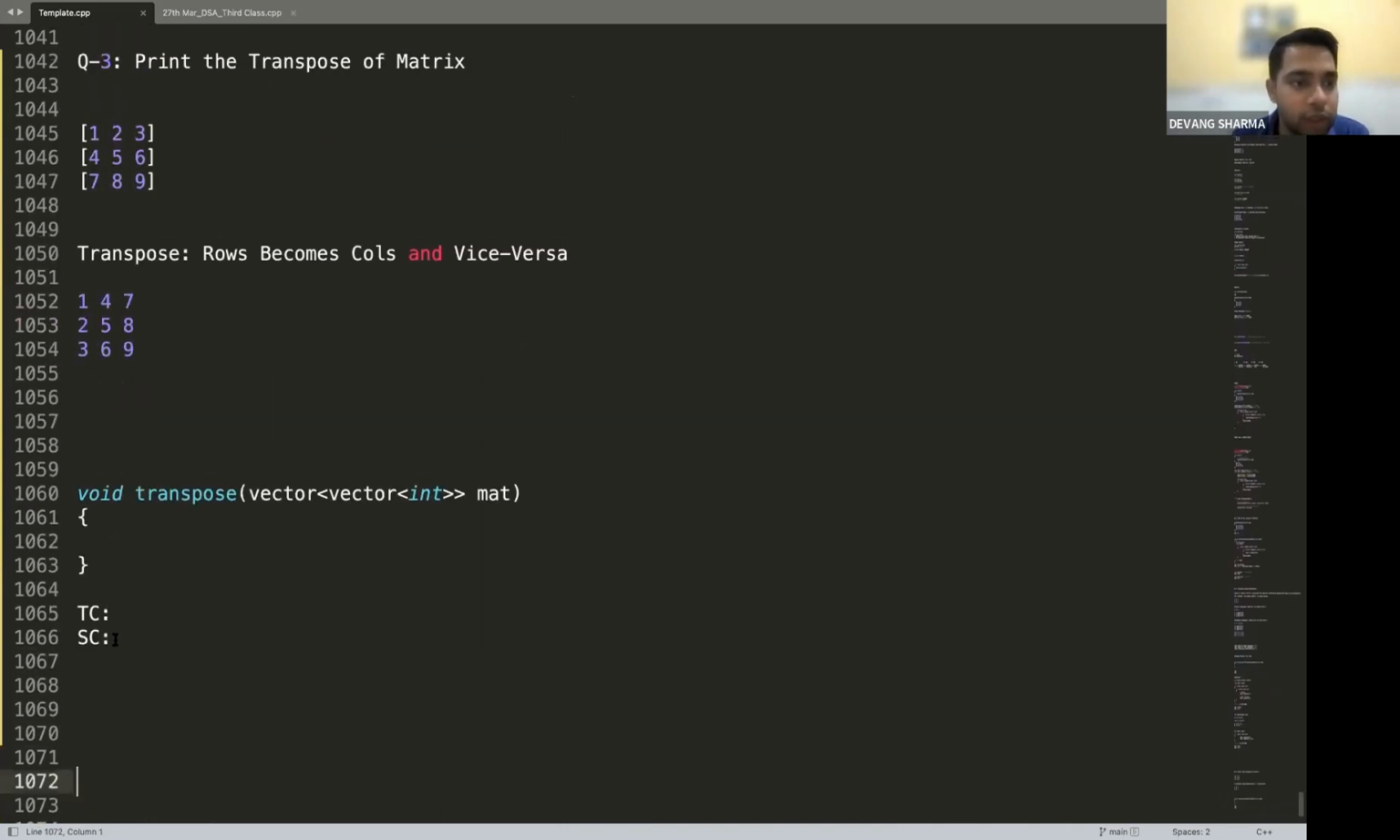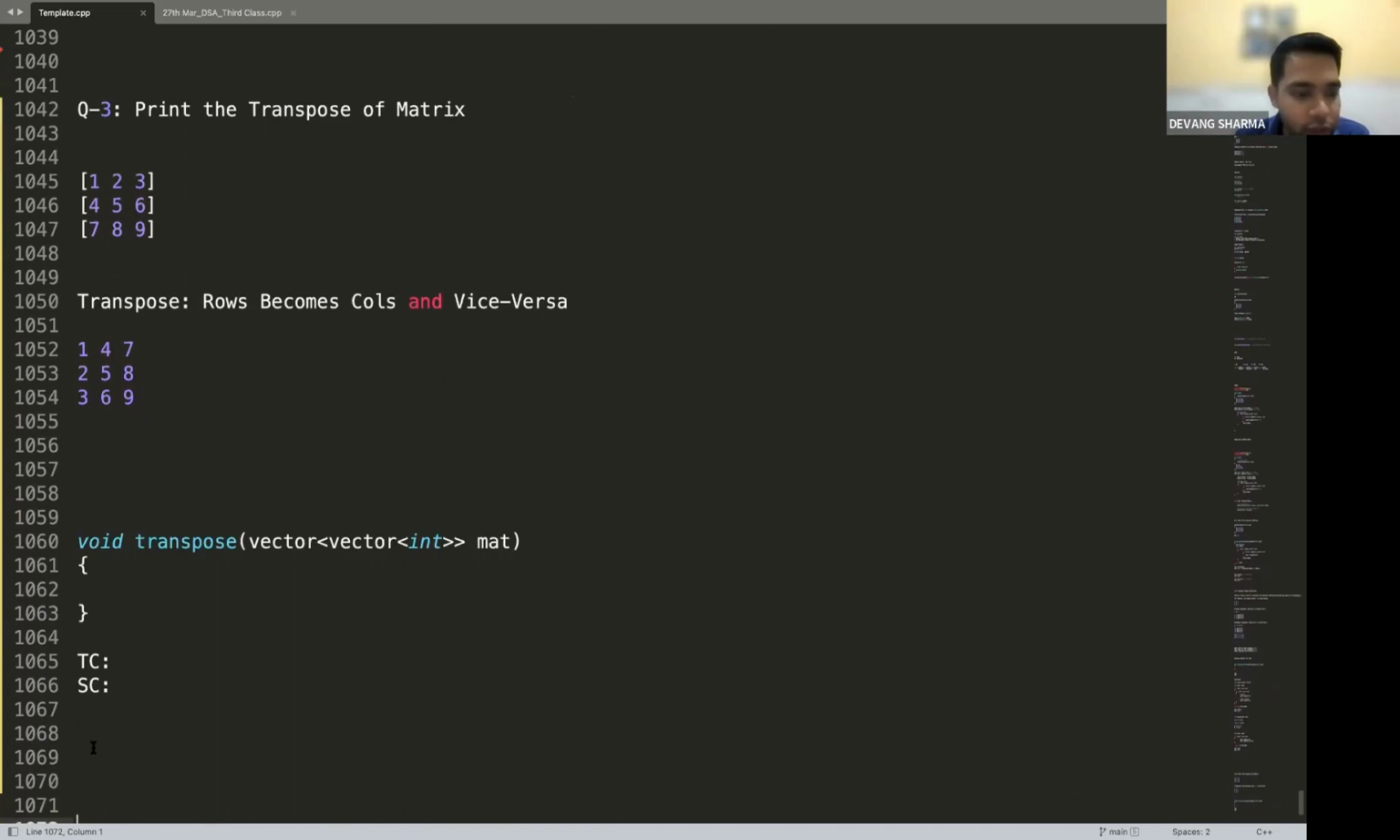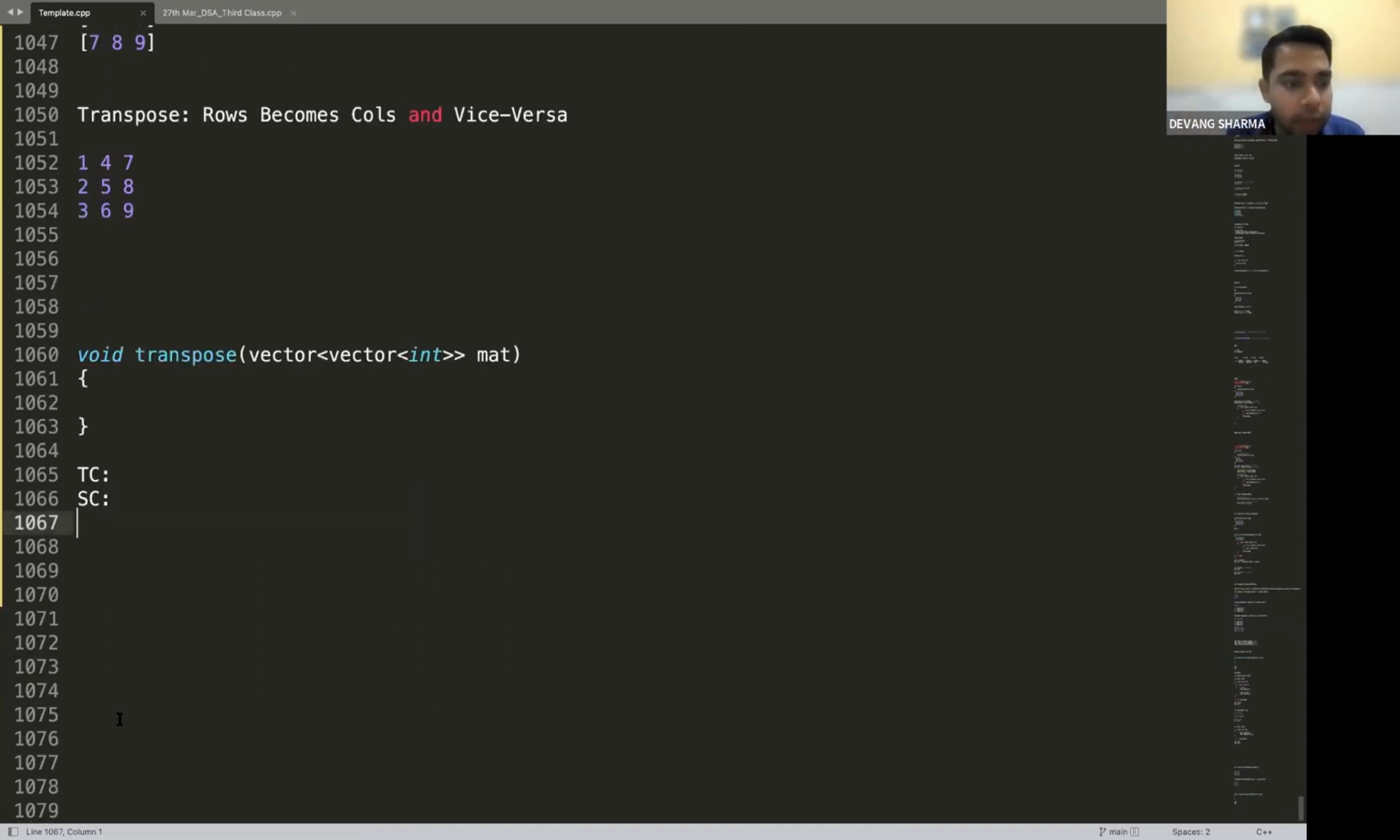Coming back to this question, you are given the matrix. You want to print the transpose of the matrix. Remember, the question is to print the transpose of the matrix. That's all. This is the function you're expected to complete along with time and space complexity. Before I give you time, anybody has any doubt, please ask. If no doubt, then I will start the timer.